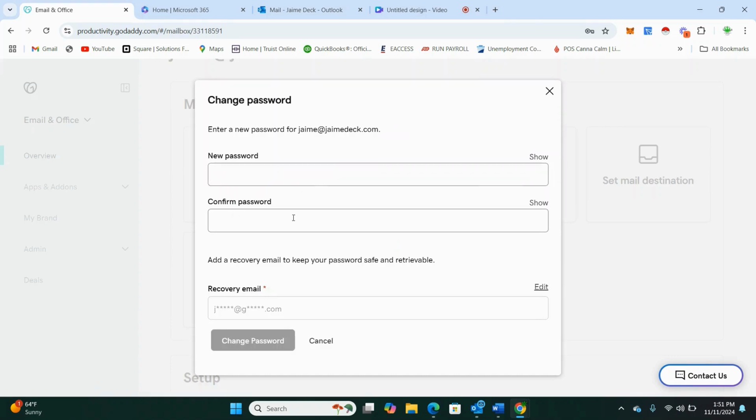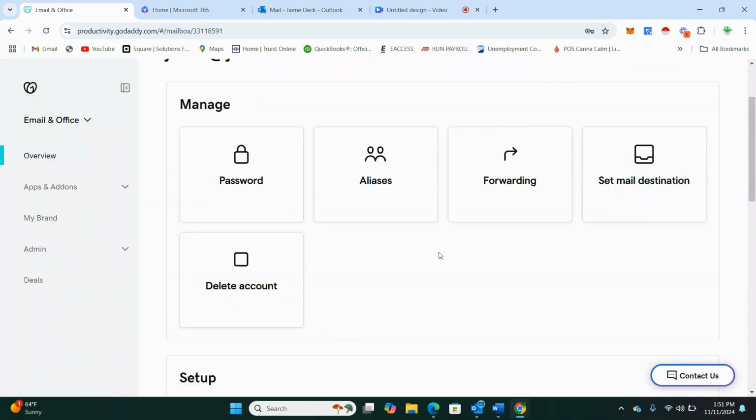So you're going to put your password. You're going to confirm your password. Down at the bottom, if you do not have a recovery email already in there, as you can see, it's required. You're going to need to add a recovery email. This is more often than not your personal email, just somewhere the email recovery can go if you lose your information for your GoDaddy email. Once you have all of that set, you're going to go ahead and click Change Password.